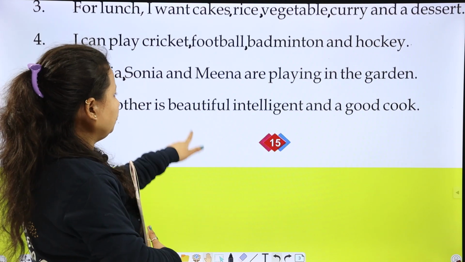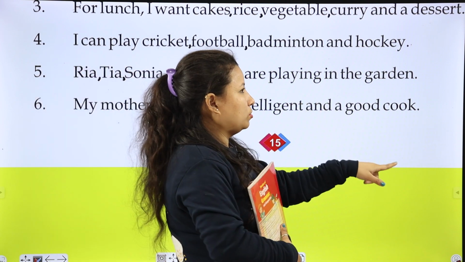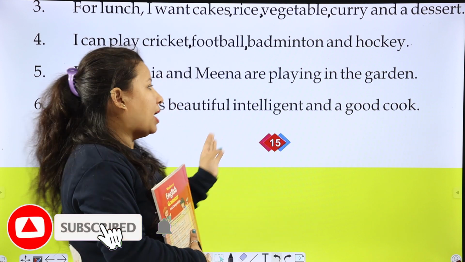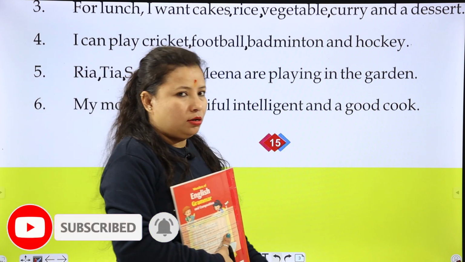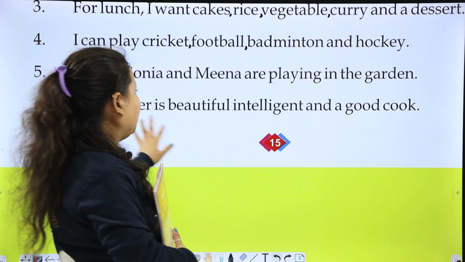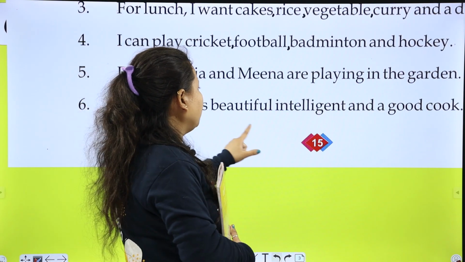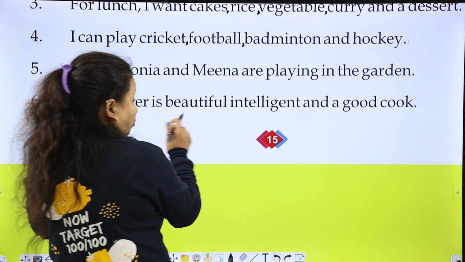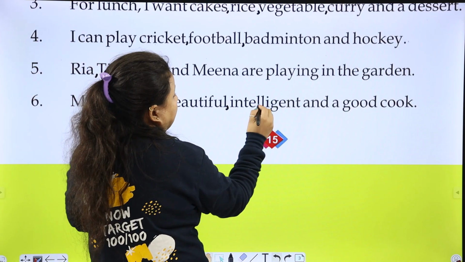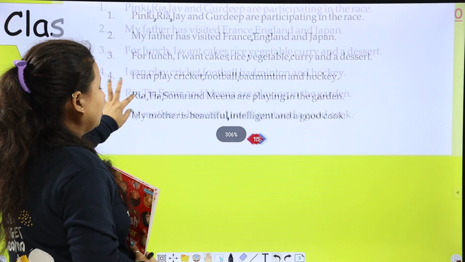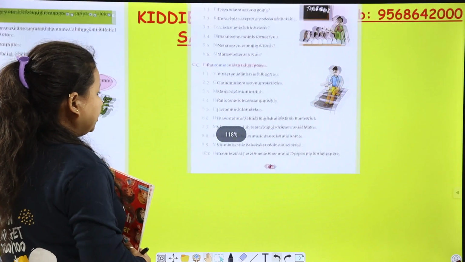My mother is beautiful, intelligent and a good cook. If I say my mother is beautiful, my mother is intelligent, my mother is a good cook, but in one sentence we can add these three qualities. How? My mother is beautiful, comma, intelligent and a good cook. Now next page.